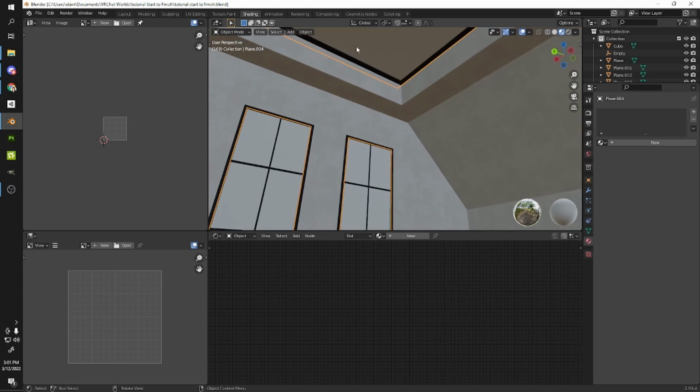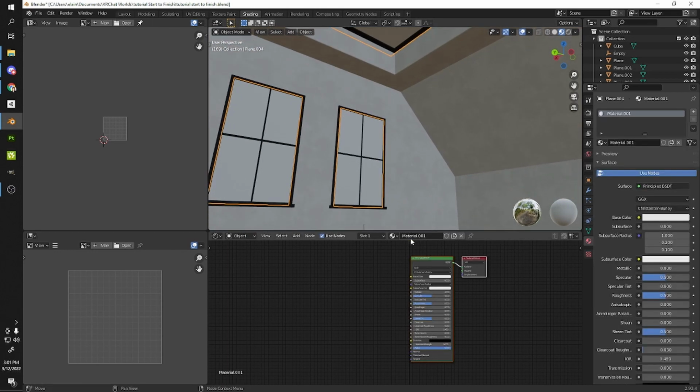And I have the window object selected. I'm going to press New. And you can see it created a new material here. We're going to call this glass.